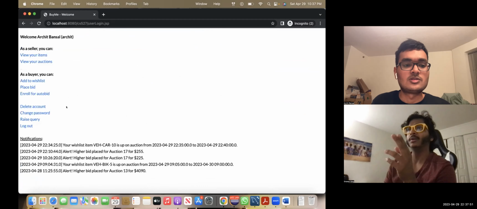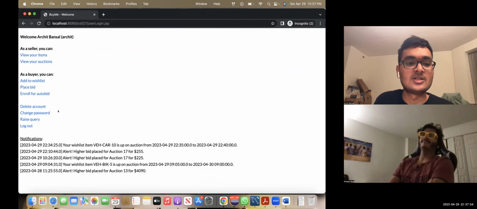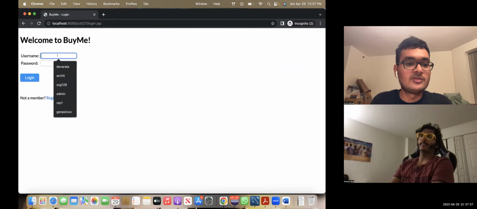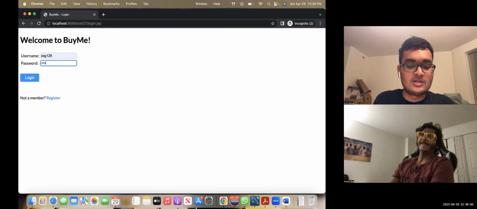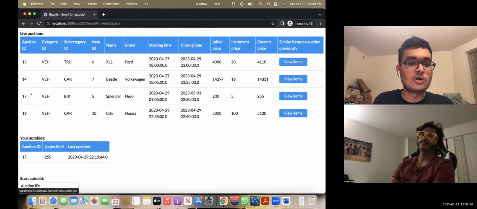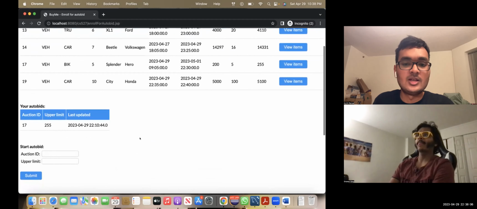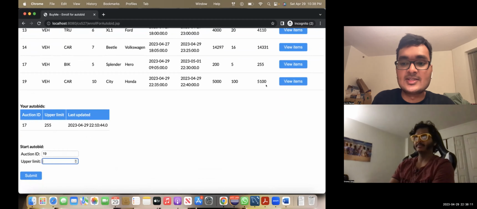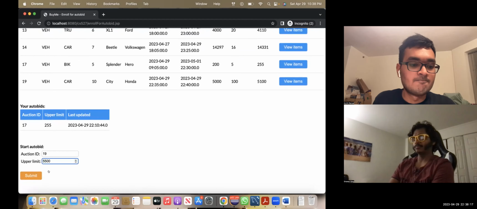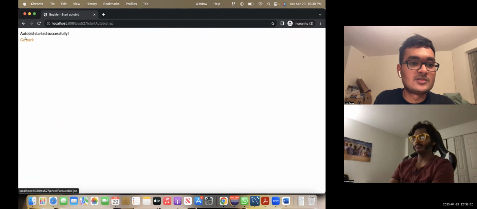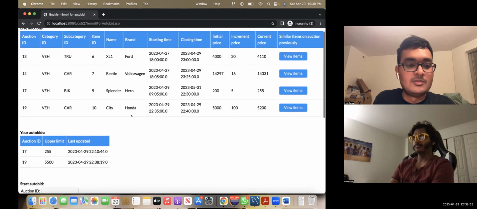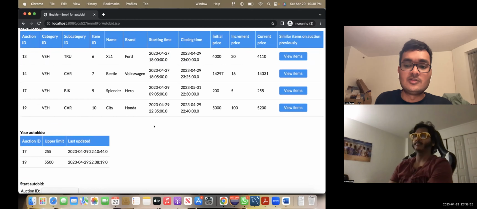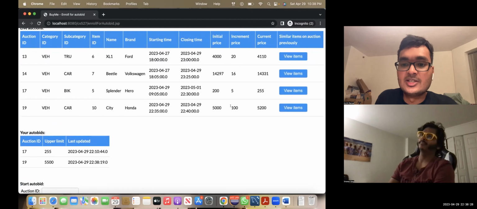So now, Archit had placed a bid for $5,100. Now I will log in with some other ID, and let's start an auto bid for this person for the vehicle Honda City. So let's enter the auction ID 19, and let's set an upper limit of, say, 5,500. I submit, and the auto bid has started successfully. I go back, and a bid has been placed for 5,200, which was 5,100 plus the increment price of 100 in the name of SSG 128.